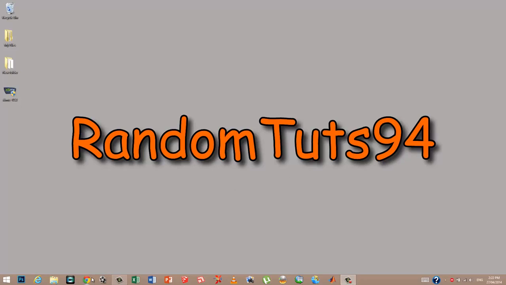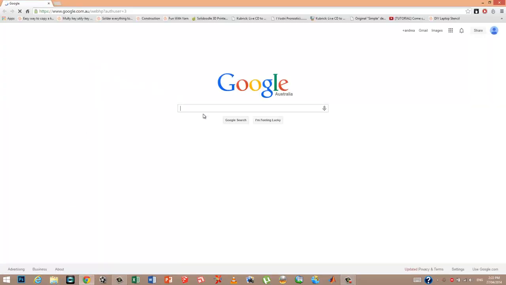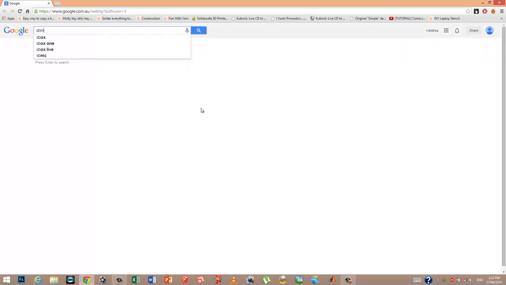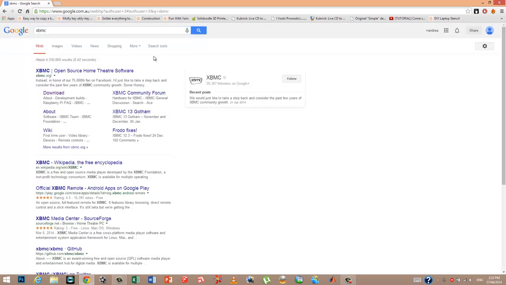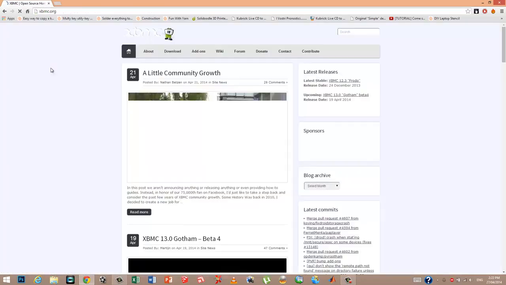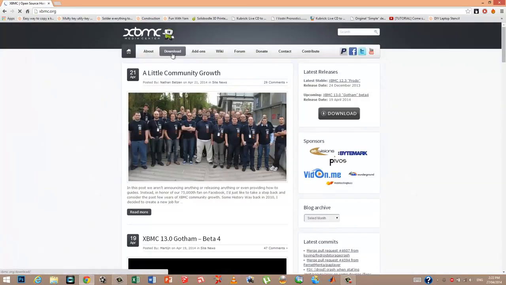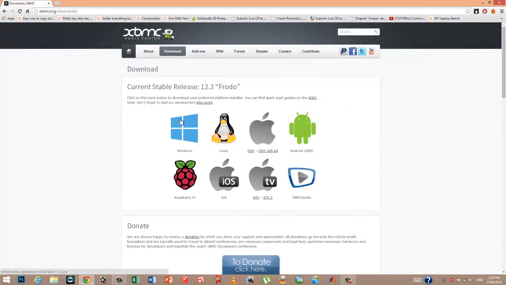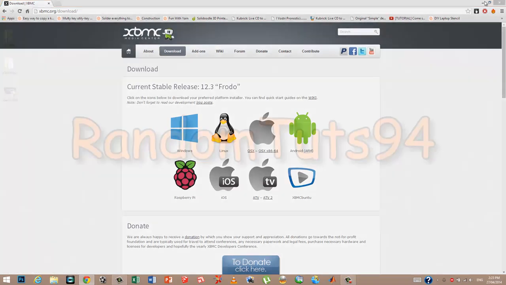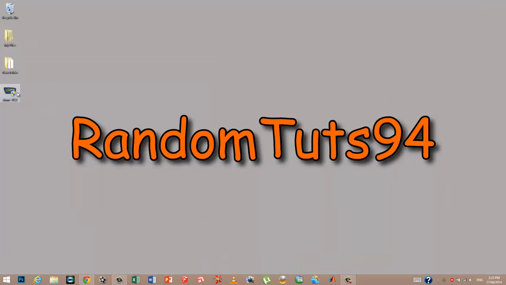So let's get started. First of all, you have to open your web browser and Google Xbox Media Center, and the first link you find, the xbmc.org, is the official page. And if you go to the download section, you can find the software suitable for any operating system that you have. In this case I'm going to choose Windows, but I'm not going to download it because I already have it saved on my desktop.